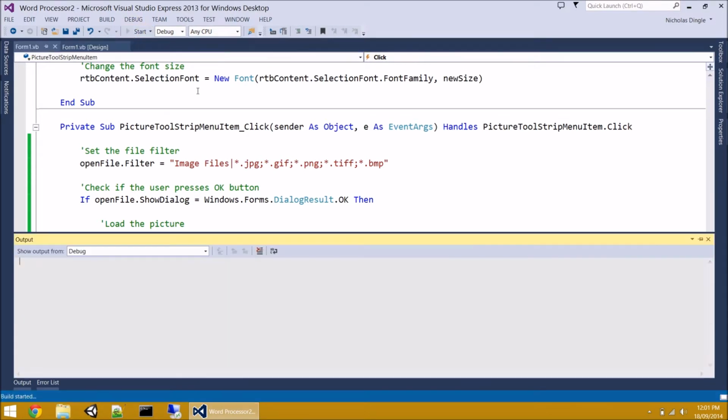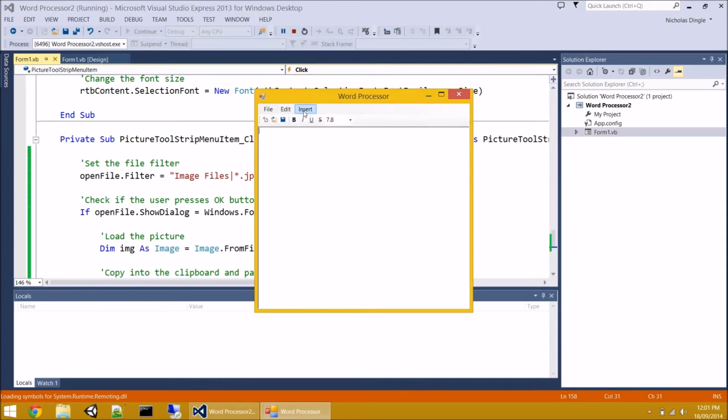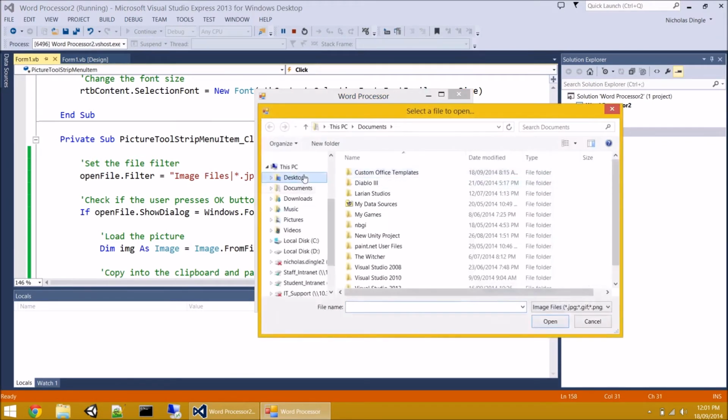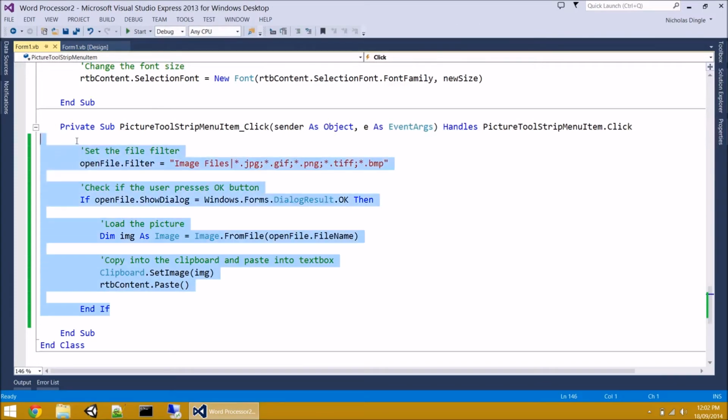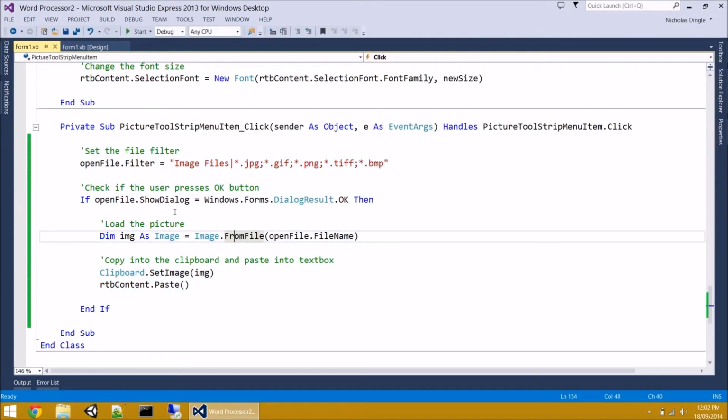Like all good code, we'll test it quickly. So insert picture. I've got my teamwork file there. There he is. Awesome. Righto, that's the insert picture 100% complete. Done. Dusted. And hopefully that's a decent enough intro into the open file dialog.